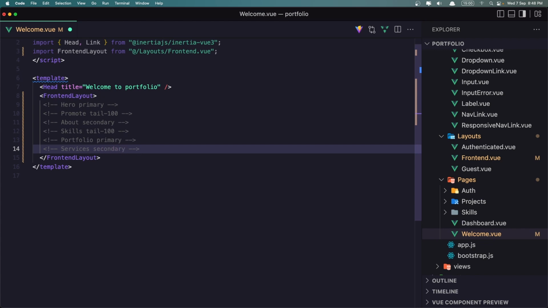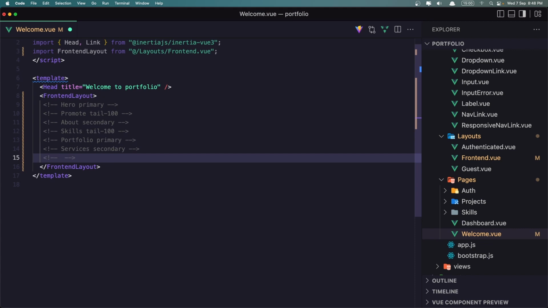And the last one is going to be the contact section, which is going to have the primary color. So we have hero primary, then a small one with tail 100, then secondary, tail 100, and then primary, secondary, primary.